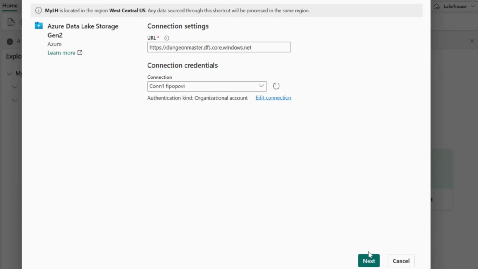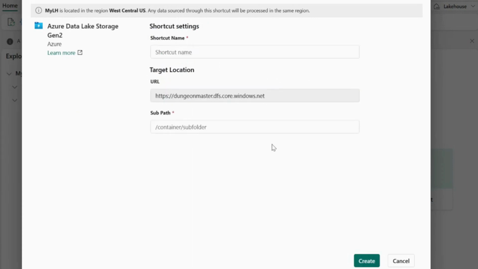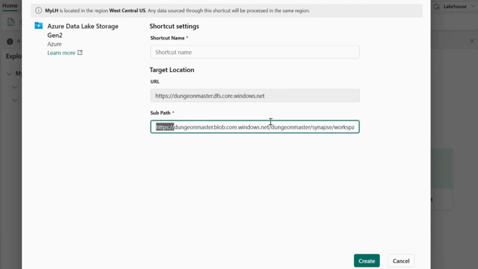So if everything works well, we will be able to move next. Perfect. And now we'll be able to specify where the dim users table is, which container and which folder. I will use the same path, but I will cut off the storage URL, and I left the list. So basically, this is a container, subfolder structure, and finally we have this folder dim users where the table is located.